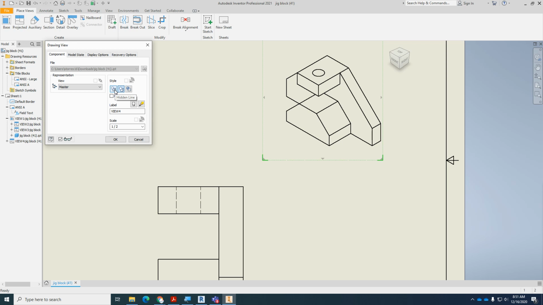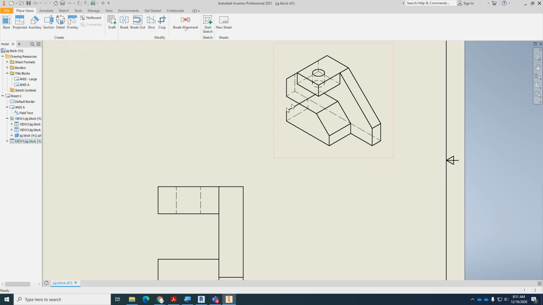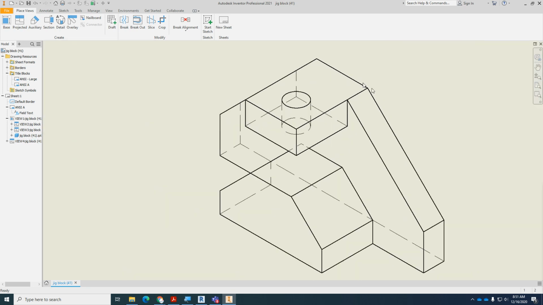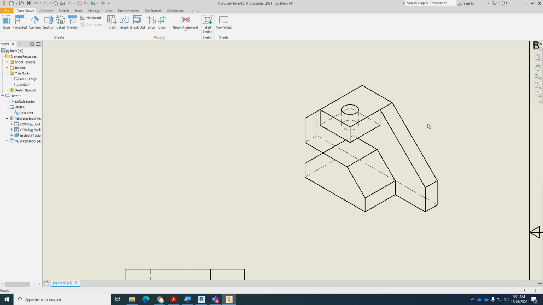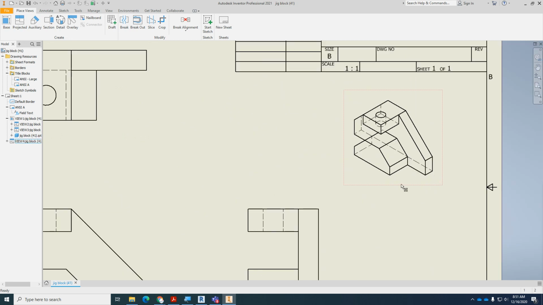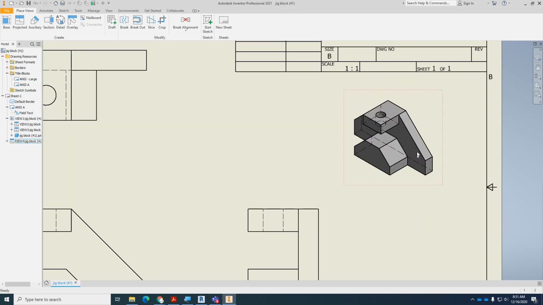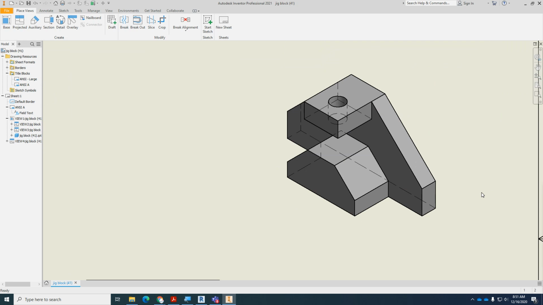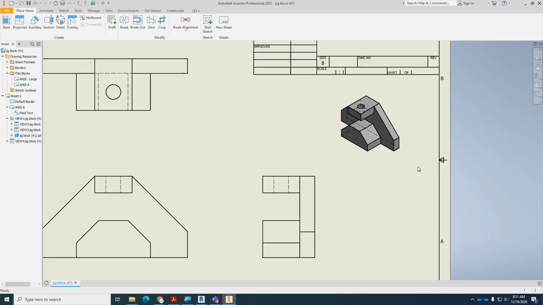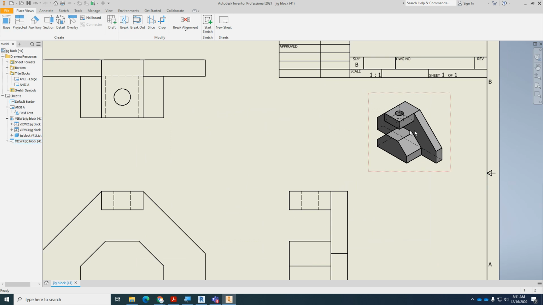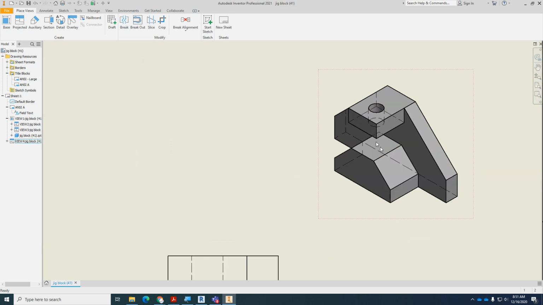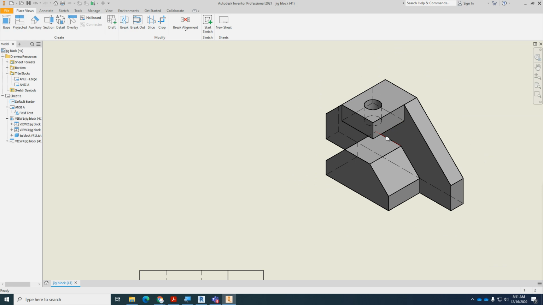I can go in here and add hidden lines if I wanted to on that isometric view, if that's really what I wanted. So it really depends on what you want to do. Another thing I can do is edit the view. I can shade the isometric view and give it some color. Tons of neat little things that you can do on Inventor, very similar to Revit, where you can add color and things like that. So you can if you want to.